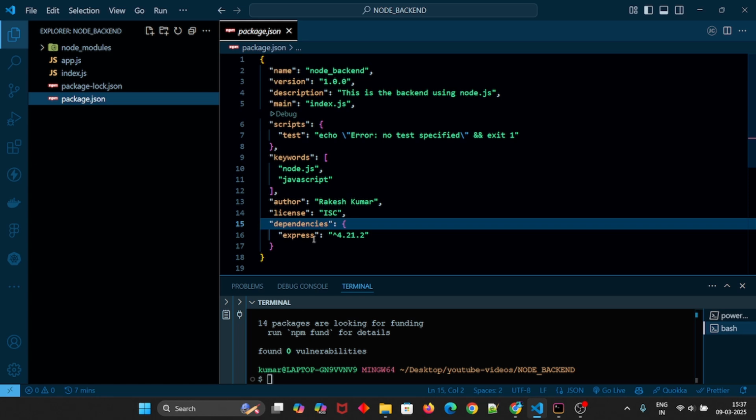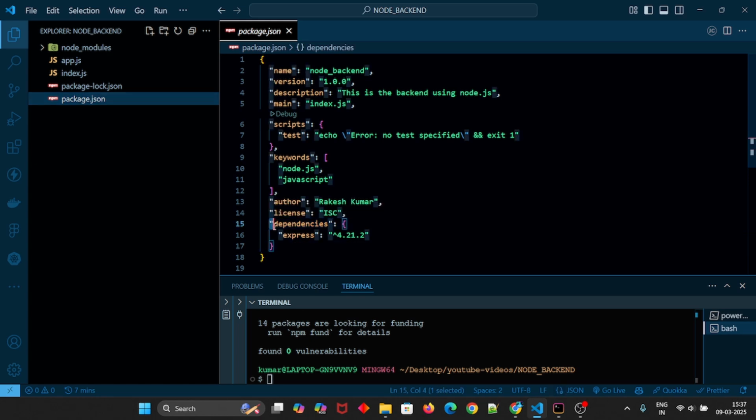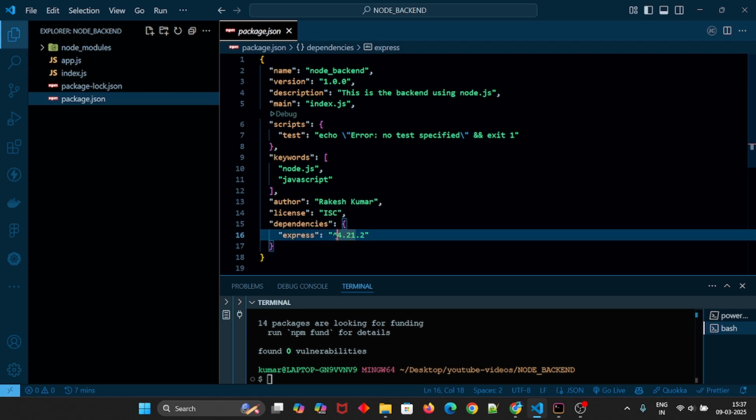Okay, we go here, you see dependencies. Before it was author, license, that's all. Now we have dependencies, which is express 4.2.1.2. Okay, so what does this mean actually?